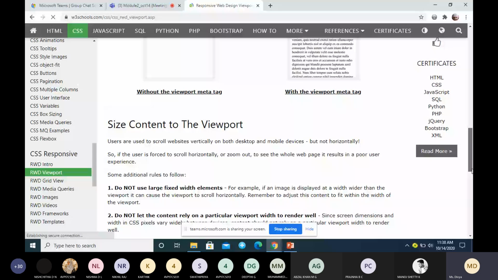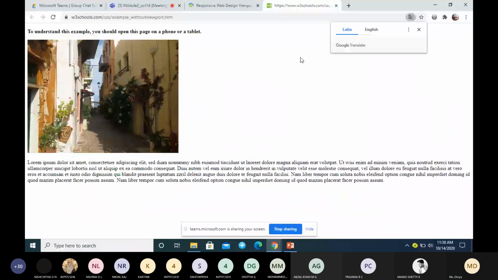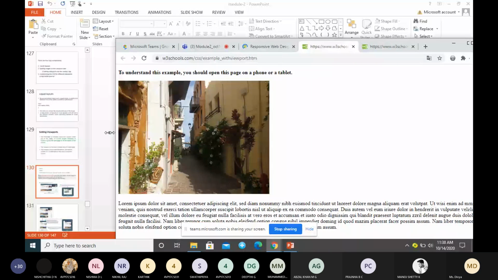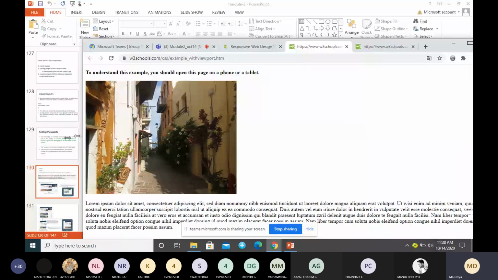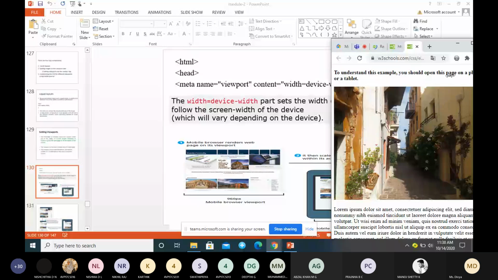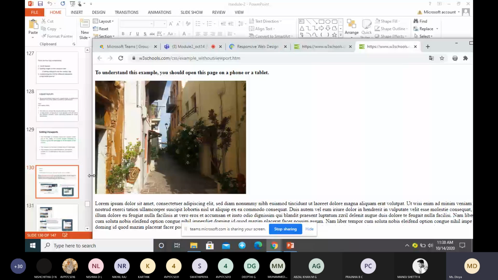You can see here, this is an example which shows how it is displayed without viewport. And if you are using meta viewport, you can see how it is displayed. See the difference. You cannot minimize here without viewport. This is without viewport, and this one is with viewport.